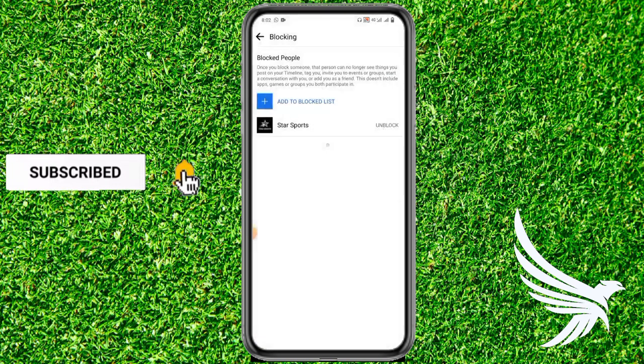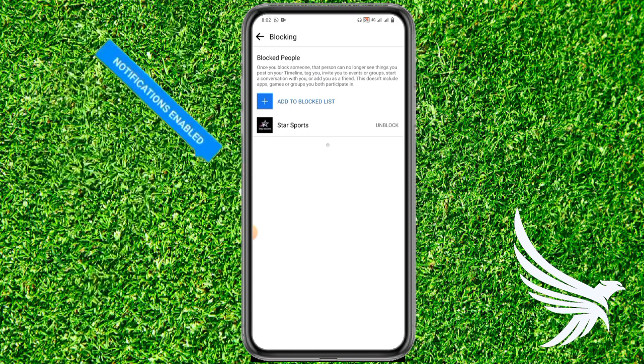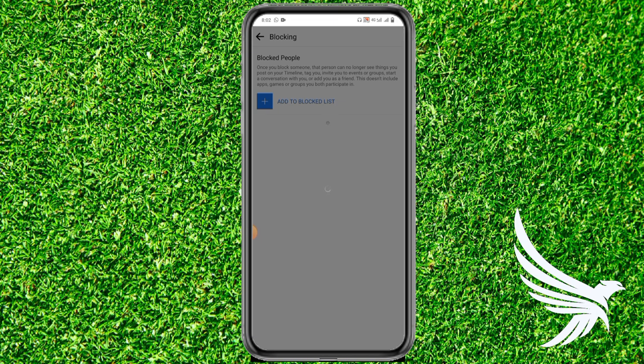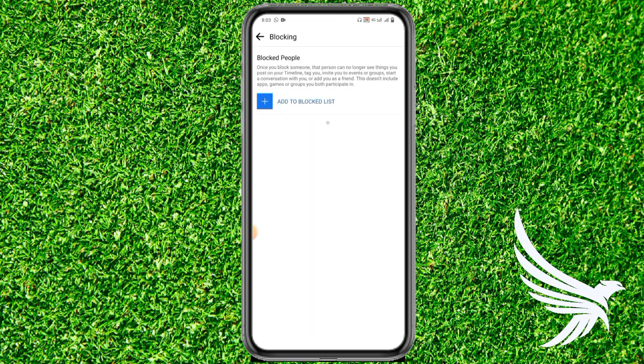Okay, so now come back here. You can see we have this blocked account. Now if you want to unblock someone, just simply tap at unblock and tap unblock to continue. It will just take a while. So here you can see we have also unblocked. So that's how you can easily find your block list, how to block someone, or how to unblock someone.